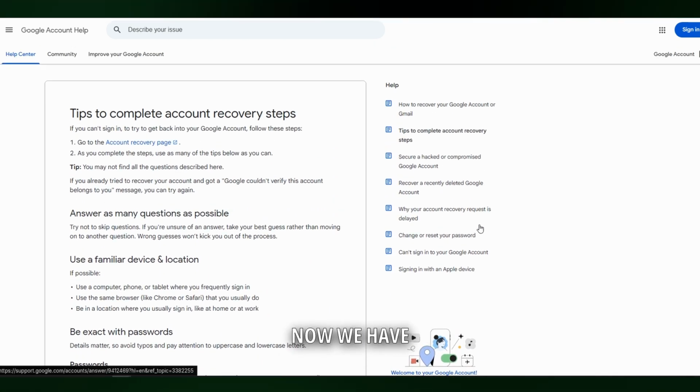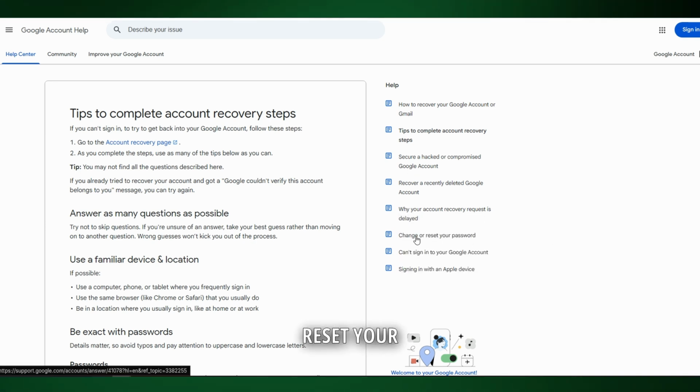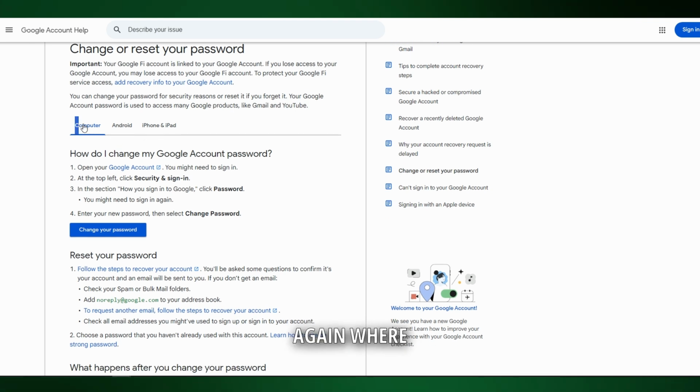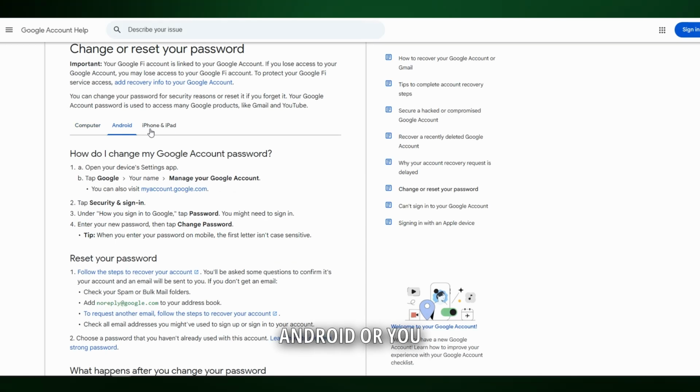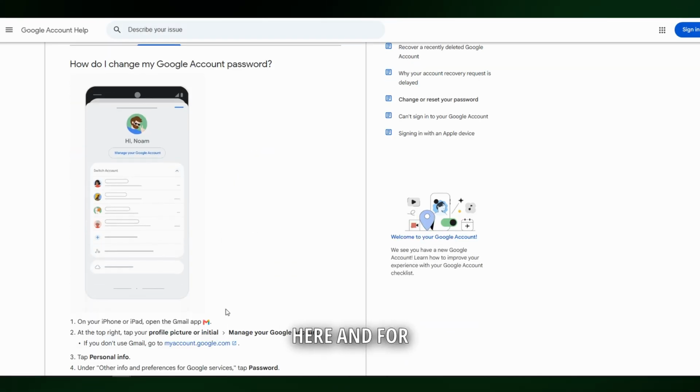account. Now, we have an option here, you can just try to read more, right? So you can change or reset your password. If you click on that, you will get prompts again for where you are right now. So for example, we are trying to log in on a computer right now, but you can be on Android or you can be on an iPhone or iPad, right? You will get videos here.